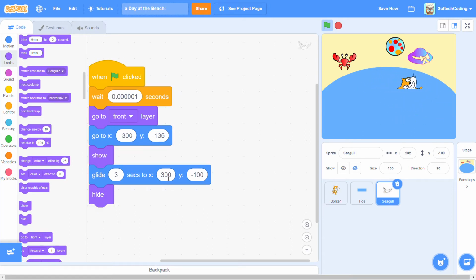So we're going to make this maybe 200. If you look here, it went to 282 because it waited for a moment there. So if we make this 282, then it won't wait for that moment because it's trying to go to 300. So now we're going to try this again. Now the seagull flies over there and then it hides right away. So it looks pretty smooth.